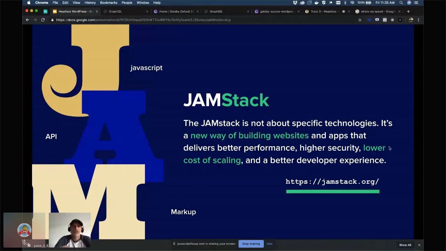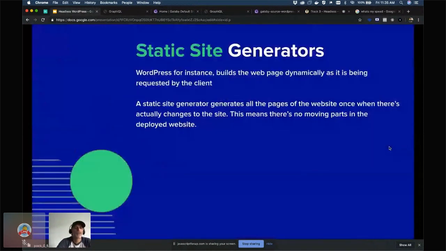I think we are cool so far. Then we have our static site generators. What is that? Is this something new?